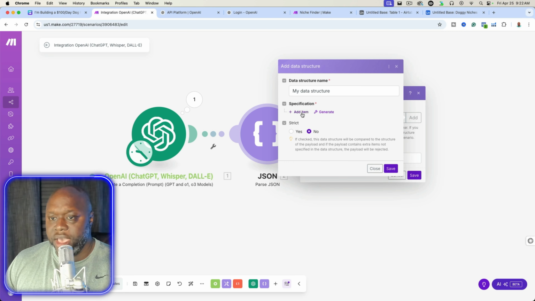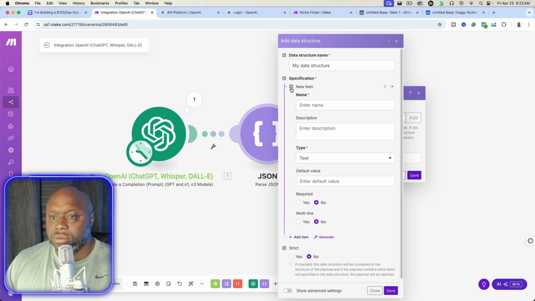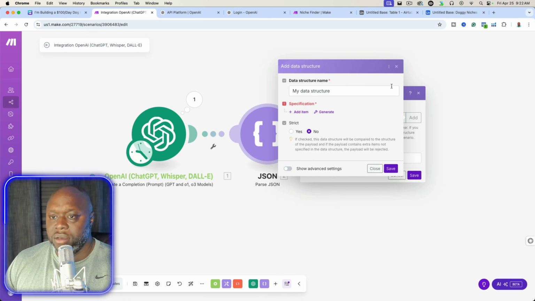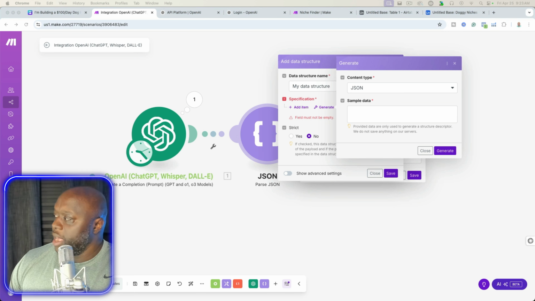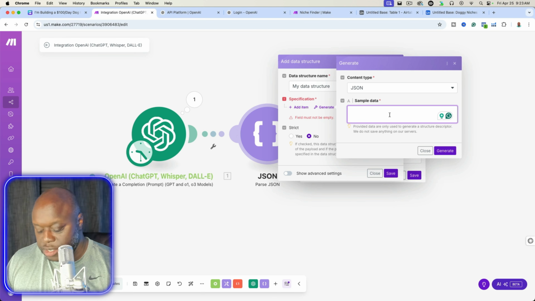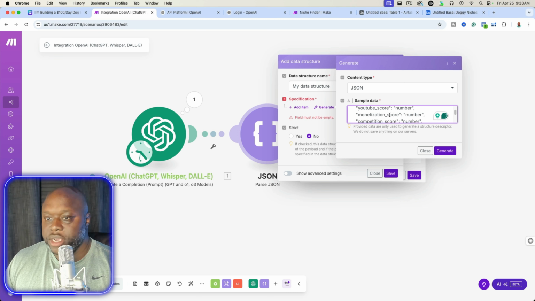And then for add item, actually what we're going to do instead of adding an item is we are going to generate, okay? And when I click on generate, we're going to give it sample data. And again, I'm going to have that for you. And we're going to tell it exactly what we wanted to output. And then it's going to create it for us. So it makes our life a little bit easier. The great thing with all of this, let me see if I can find it. So I just copy this, and then I'm going to paste this in just like that. And it's going to actually map it for us.